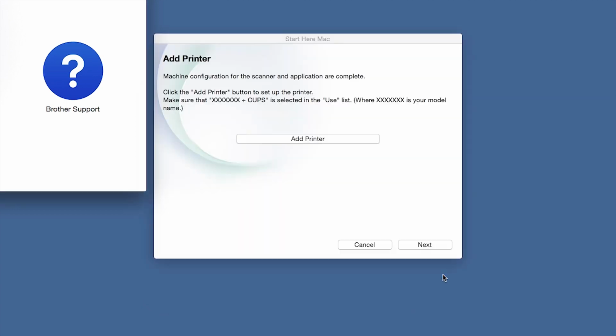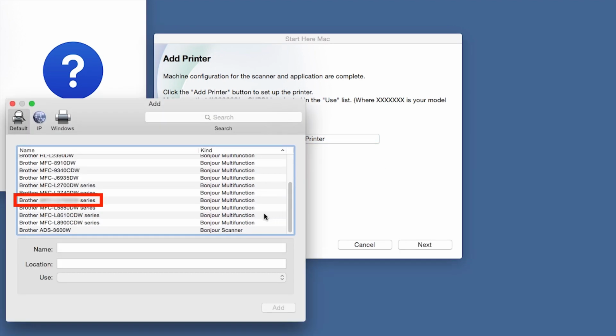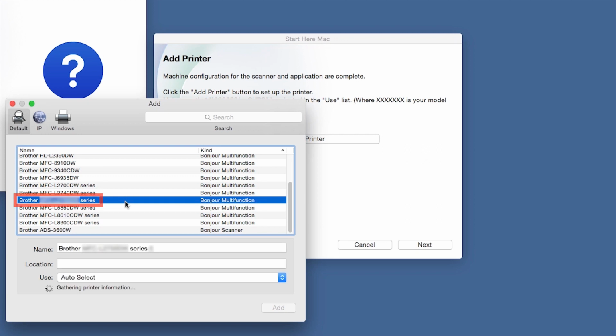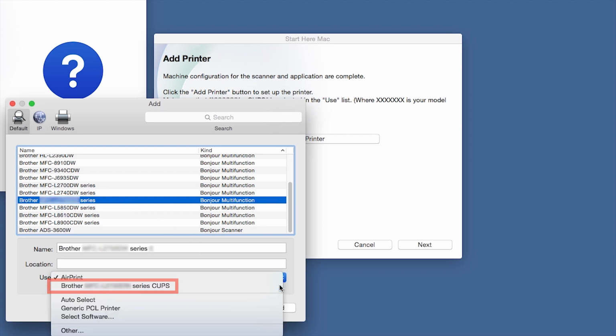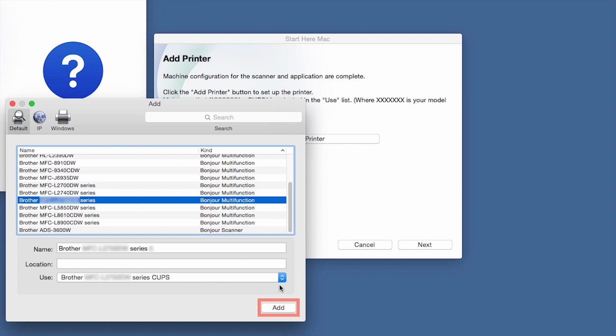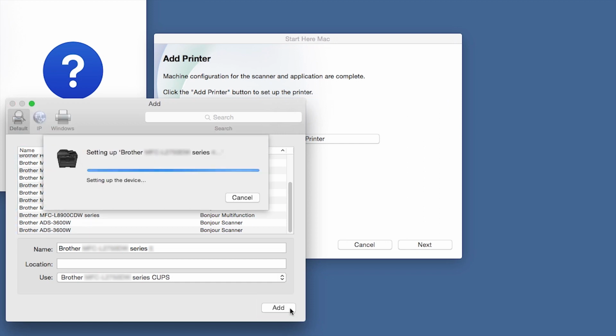Click Close. Click Add Printer. Choose your machine from the list. From the Use dropdown, choose the Brother Cups driver for full printing capabilities. Click Add.